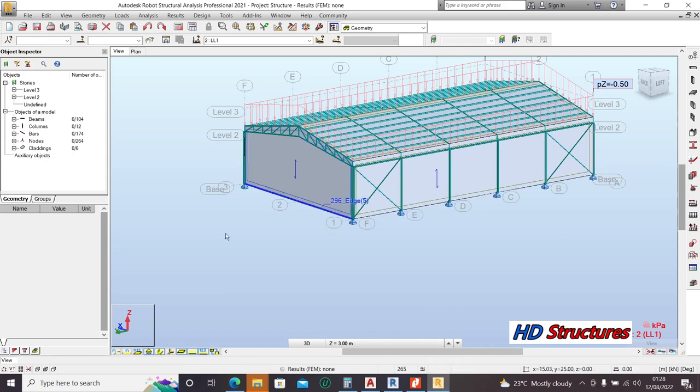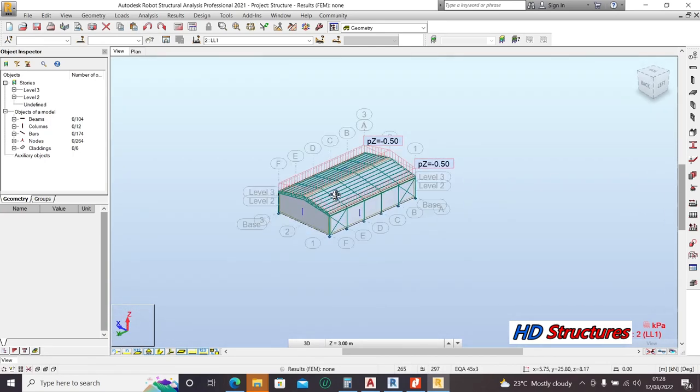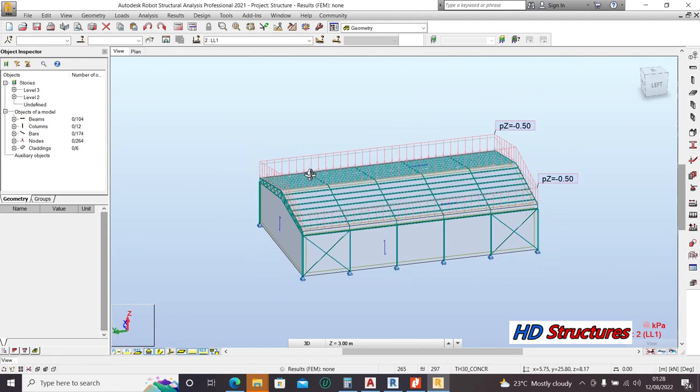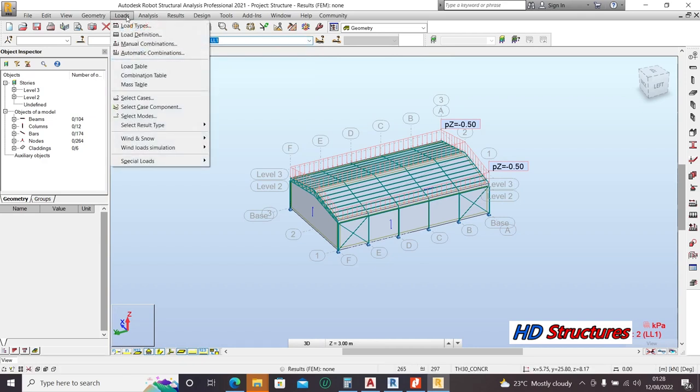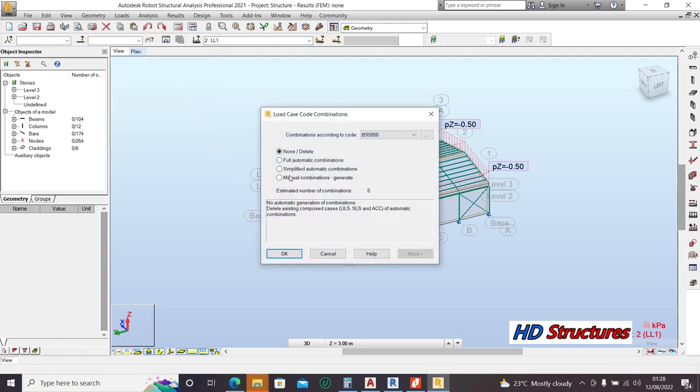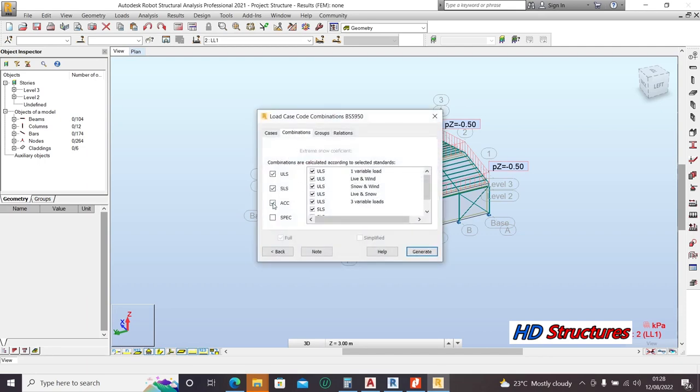Yeah, as all we have here. So the next thing we can do is our automatic load combination. Just try it and see. Come to loads, automatic load combination. Let's try this. Remove this.